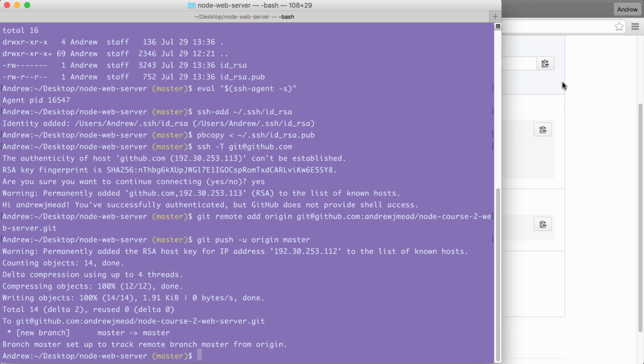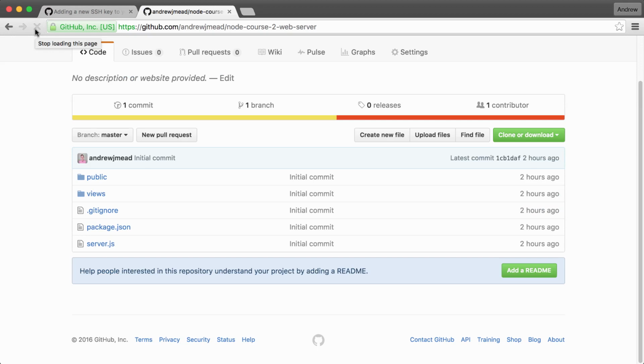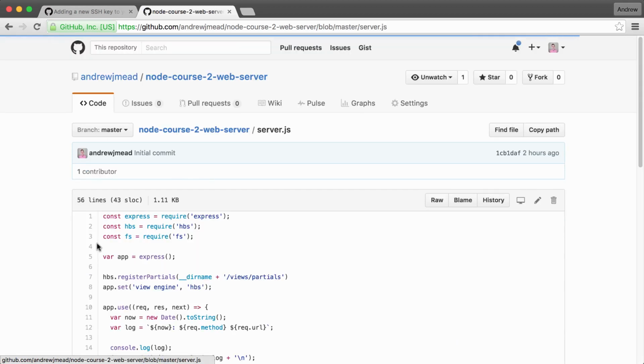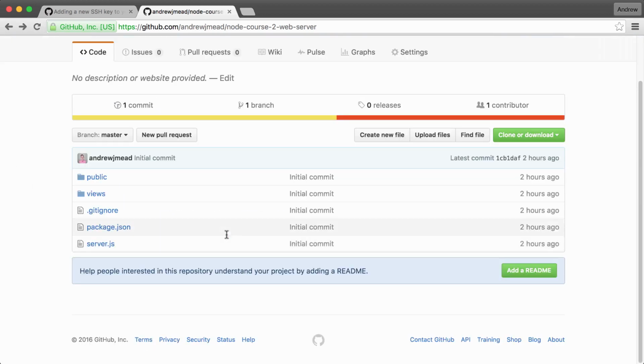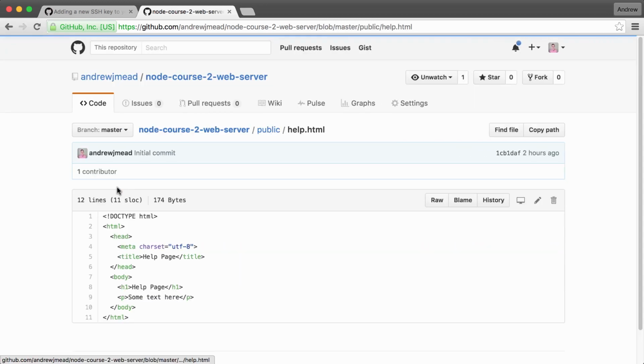And if we go back into the browser and refresh the page, we're no longer going to see those setup instructions. Instead, we're going to see our repository, kind of like a tree view. Here I can see we have our server.js file, which is great. I don't see the log file or node modules, which is good because we ignored that. I have my public directory. Everything works really, really well.